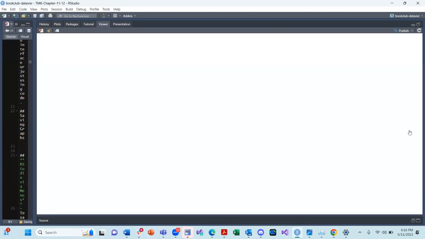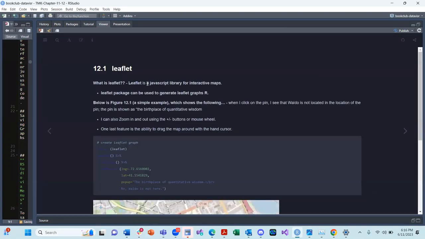Briefly, Leaflet and Plotly, but not a lot, but very interesting. Okay, so what is Leaflet? Leaflet is a JavaScript library for interactive maps. The leaflet package can be used to generate leaflet graphs and use them in R. So below is an example which shows the following.